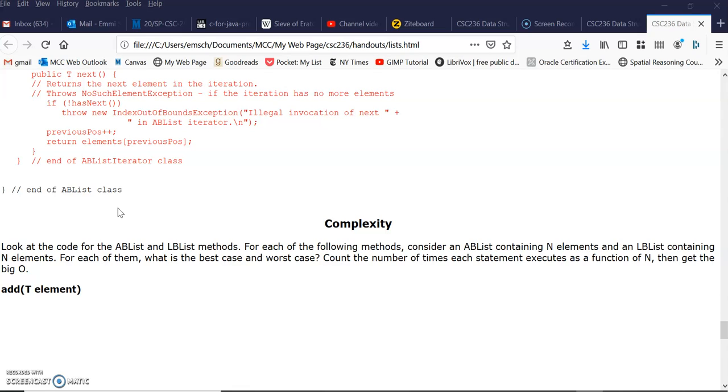And that is what we're going to cover on lists, although we do still need to talk about sorted lists. That's the next step.